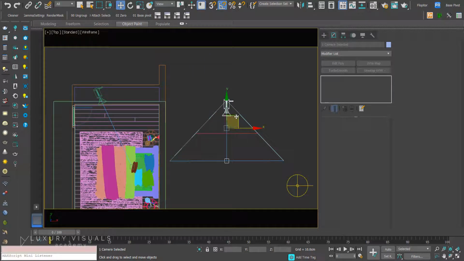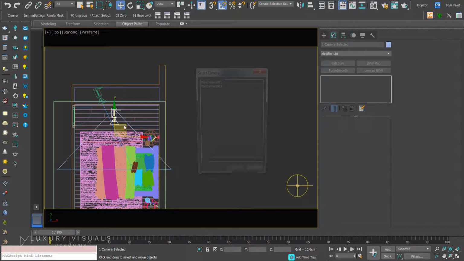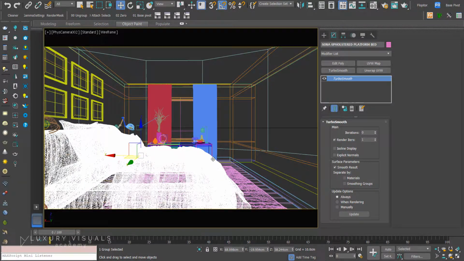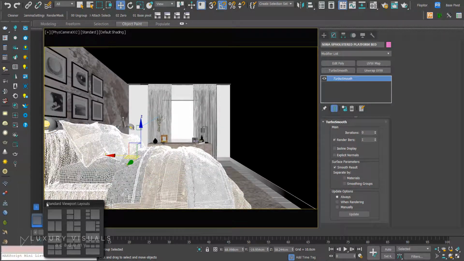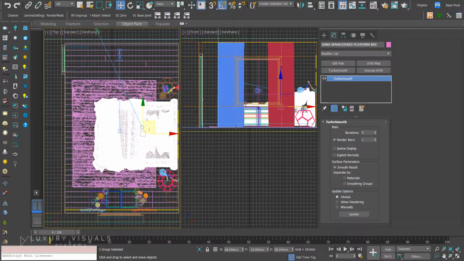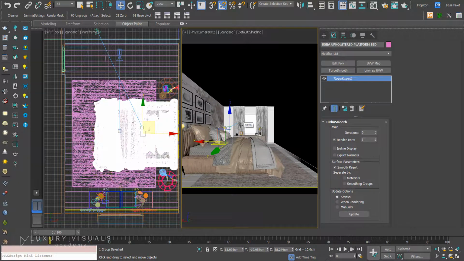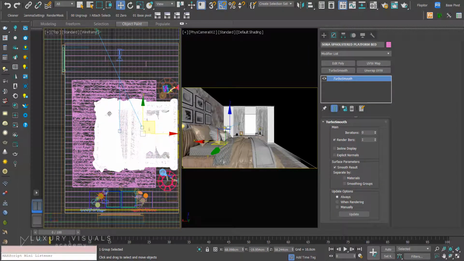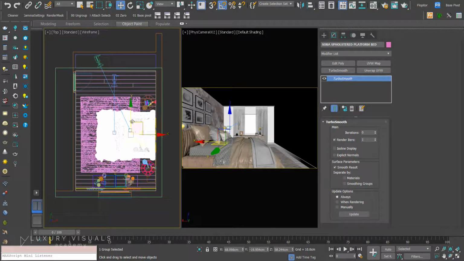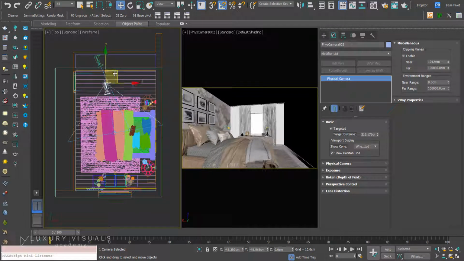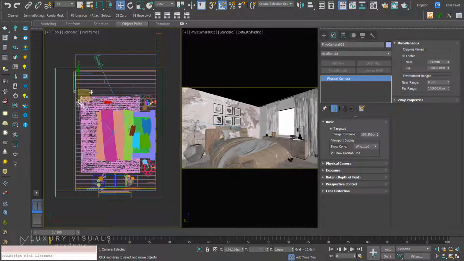So let's move this into our room. Go to the camera view, pull it up a little bit, and let's show the camera view. Top view here. So I'm just going to select the camera, and it's currently targeting the bed. So now if I move the camera, the bed is always going to stay in focus.